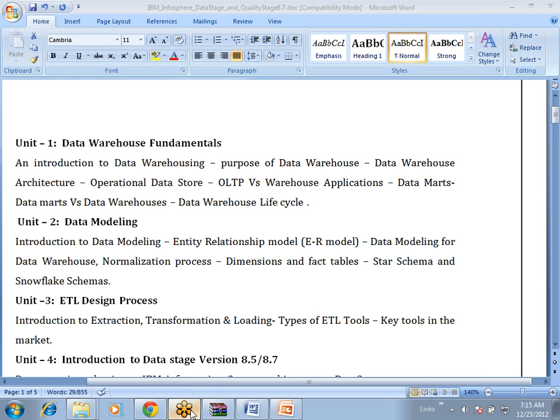We need to know what is the meaning of ER modeling, dimensional data modeling, normalization, dimension tables, fact tables, star schema, snowflake schema. These are the basic modeling concepts we should know as a developer.